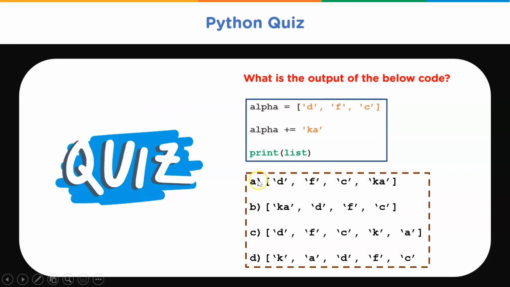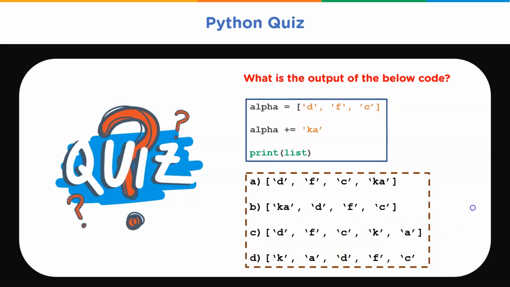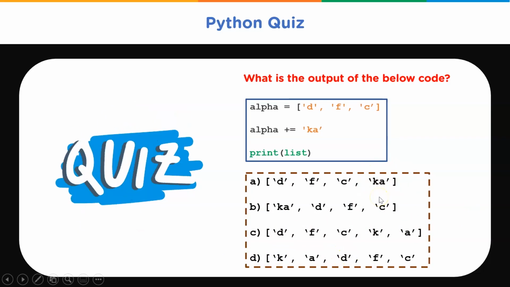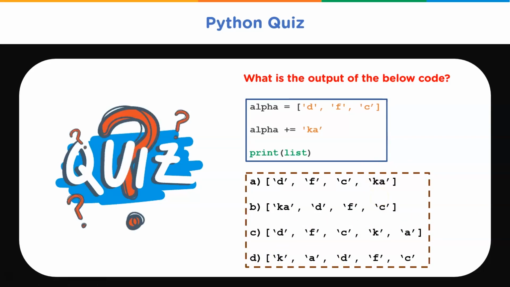You have 4 options here, A, B, C and D. The first option is D, F, C, Ka combined. Then we have Ka in the beginning of the list, followed by D, F, C. The third option, the C option, is D, F, C, Ka being individual elements. And the last option, the D option, is Ka, D, F, C. Please go ahead and solve this question and put your answers in the comment section of the video. We'll be more than happy to know from you.